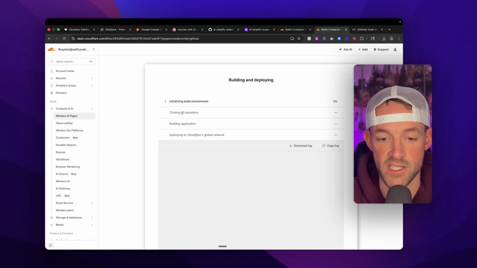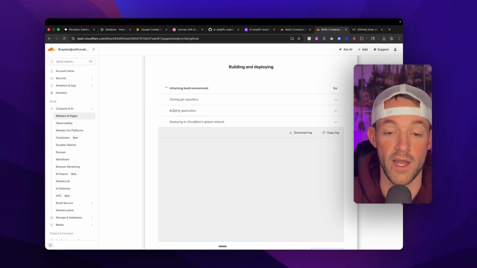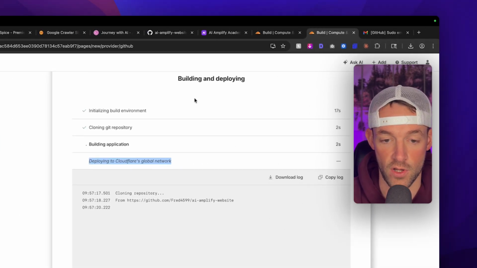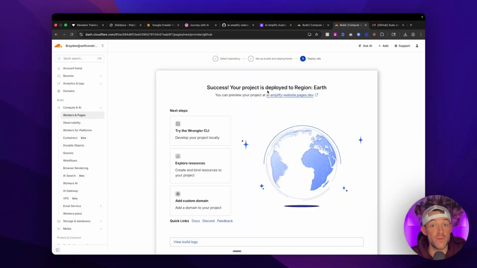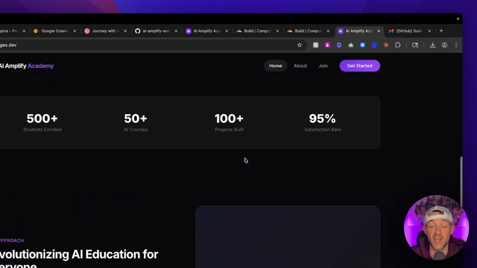So you can see here it's building the initial build environment. It's then going to clone the GitHub repository. It's going to actually go build the website, and then it's going to go deploy it to Cloudflare's global network. Awesome, and it just finished pushing over to Cloudflare, and you're going to see there's our temporary domain. So if we go click on that now, it's going to take us to our website.